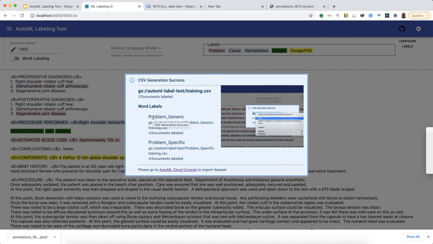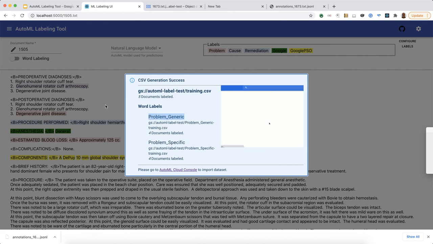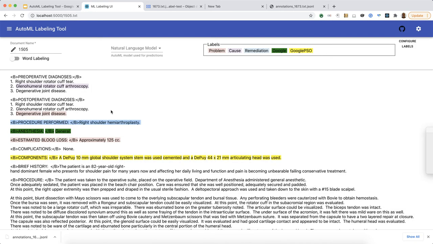So let me restate that. When we look at the JSON for this problem generic label, we'll see that the content is not the entire document, but it is just the sentence of the parent label. So let's go back to generate CSV.